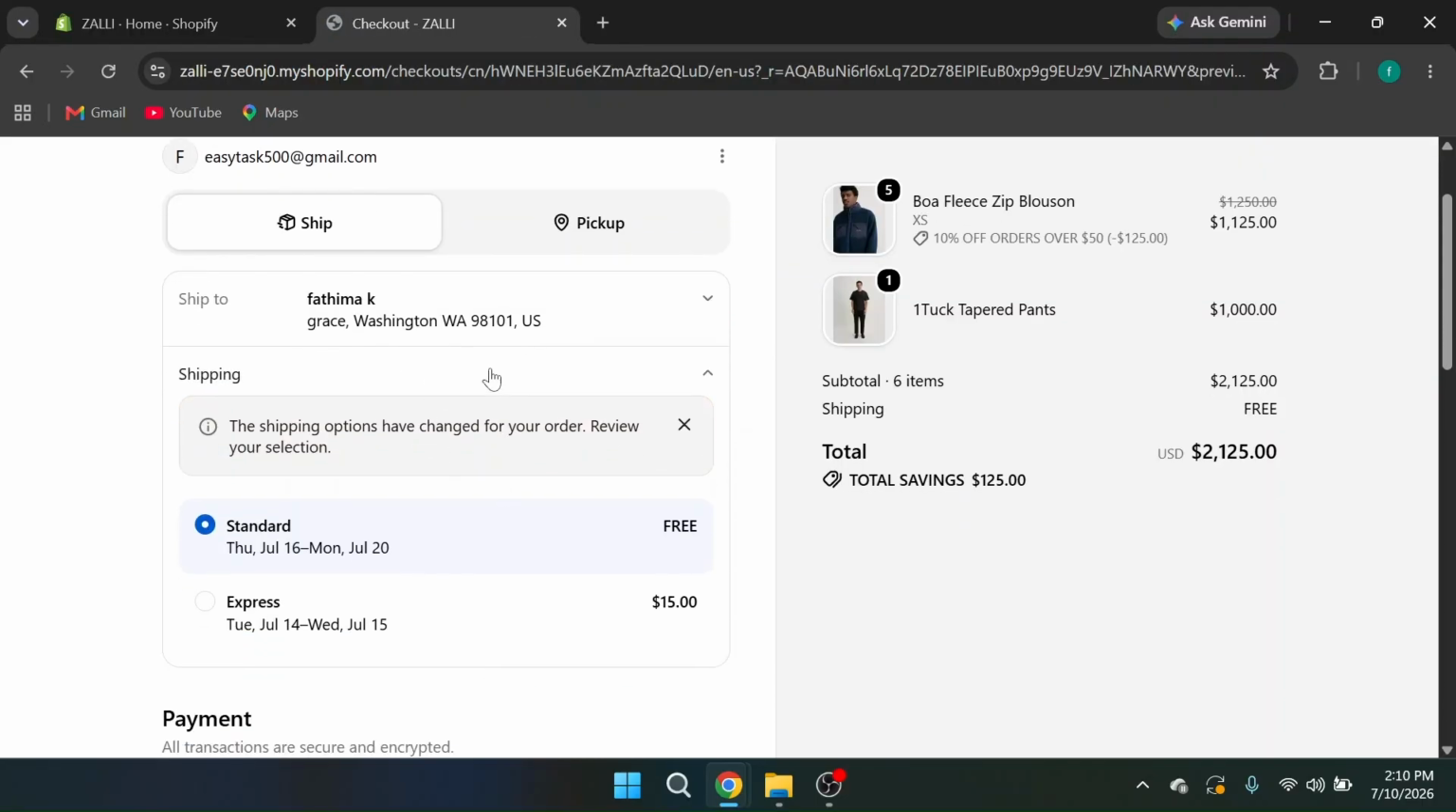Okay, here in the checkout section, we can see that the standard shipping is selected by default. So here we can notice that Shopify automatically selects the cheapest shipping option by default. So this is Shopify's built-in checkout behavior.